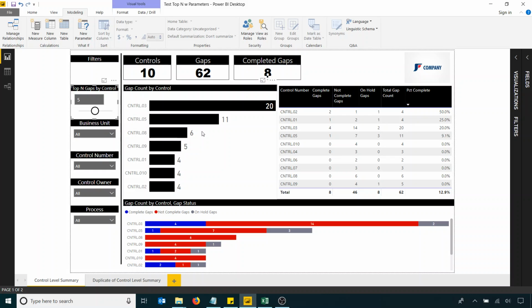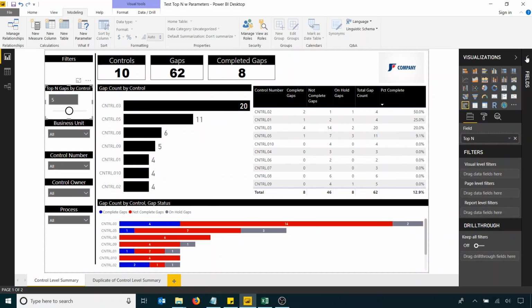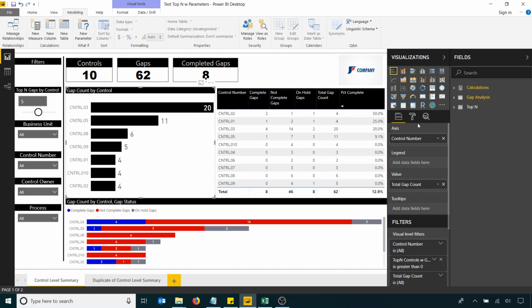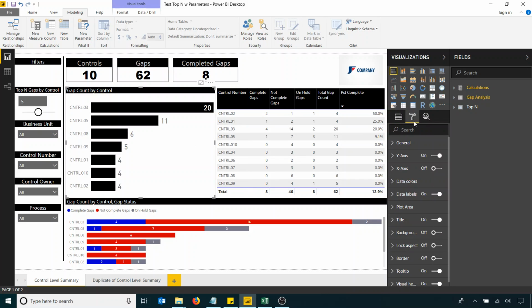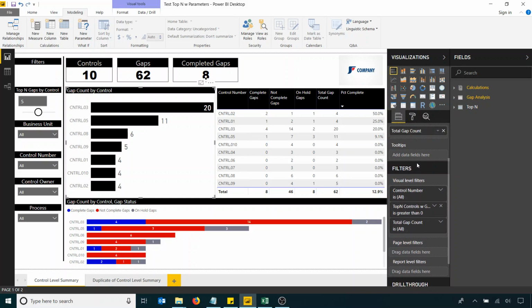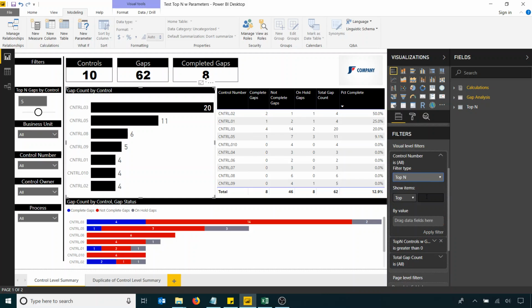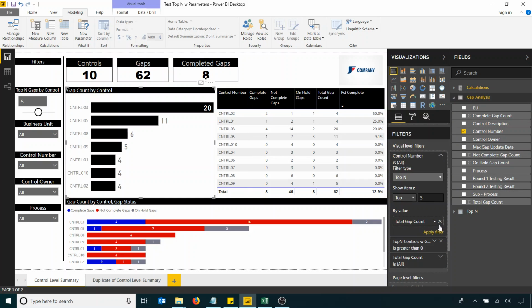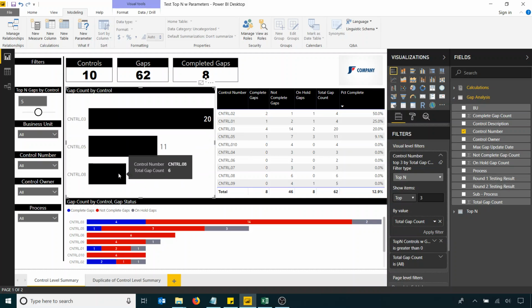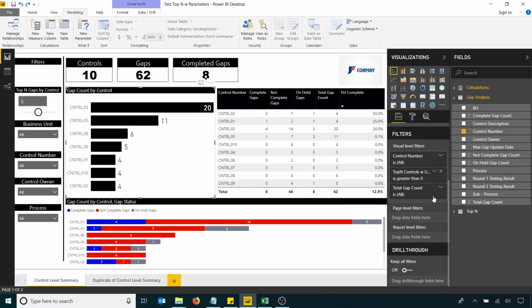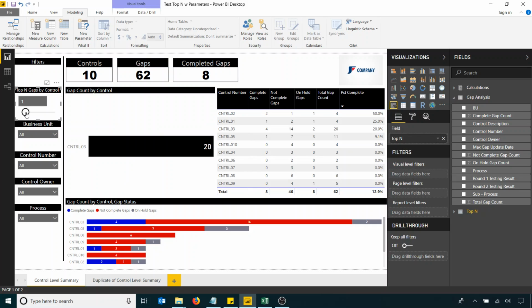You can do this. There's a shortcut way to do this, but not with a parameter. So if I were to go over here and select my gap count by control, if I come in here, I can say, where is it here? If I go to this, if I expand this and uncheck this, instead of basic filtering, I can do top N. And if I put in top, let's say 3, and I go over here to my total gap count and drag that in value, top 3 by value, and apply the filter, you'll see I get 3 here. Right, but I can't control that with a parameter. I can hard code that in, so that's not necessarily something that I want to do. I want to be able to control that with my parameter.